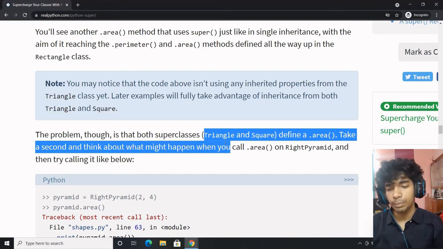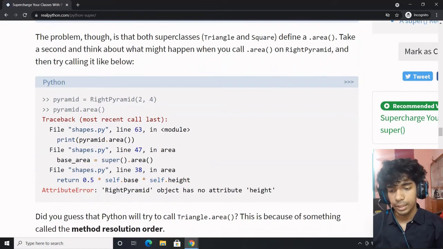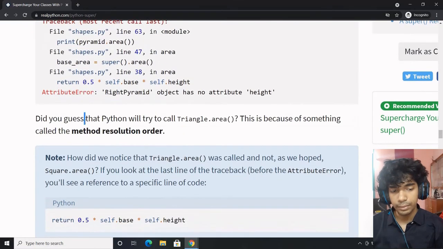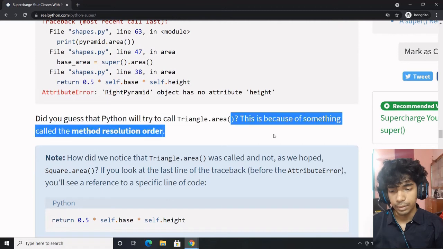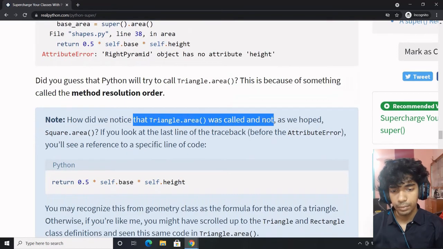Yeah, so that is what it is. The problem though is both superclasses, Triangle and Square, define an area. Take a second and think what might happen when you call area on the right pyramid. So for this, did you guess Python will try to call Triangle's area?